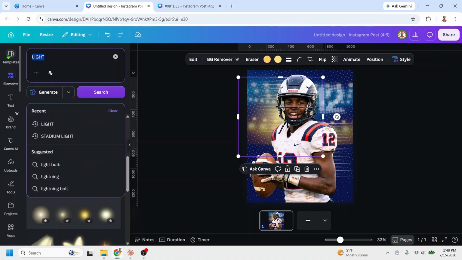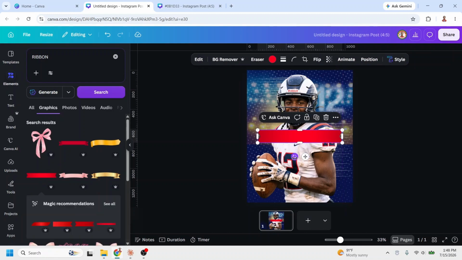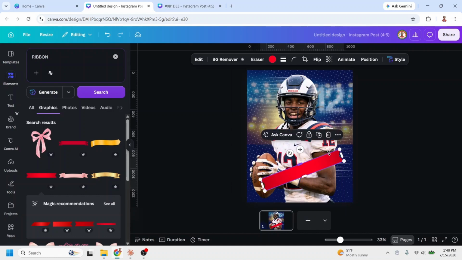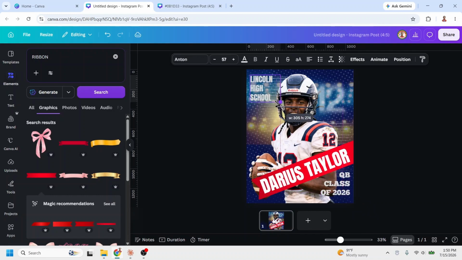Back to element, type ribbon. Choose the red one, this one. And then I will rotate it about 20 degrees. And I will increase the size. And type the name here. Type the position and the class here. And the name of the school here.